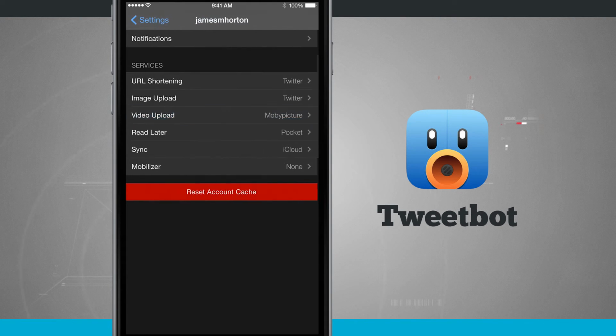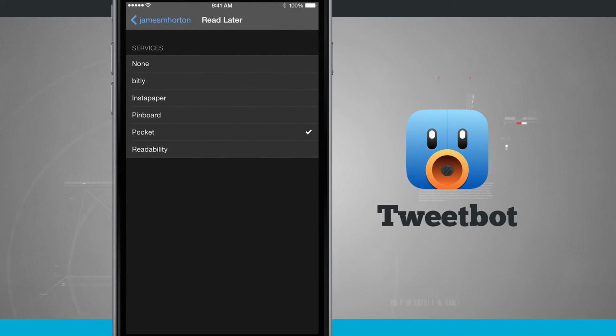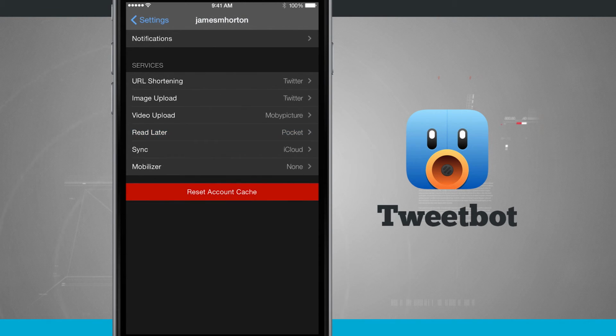Same thing with video upload, and then read later, you can choose from all the read later services. Most of these come default the way that they are. I've left them default for the most part.